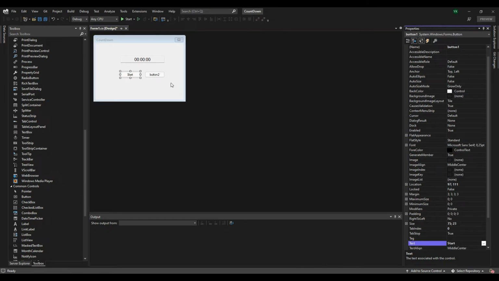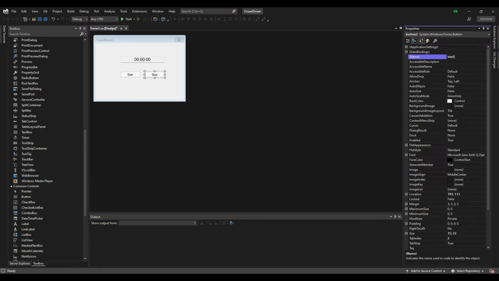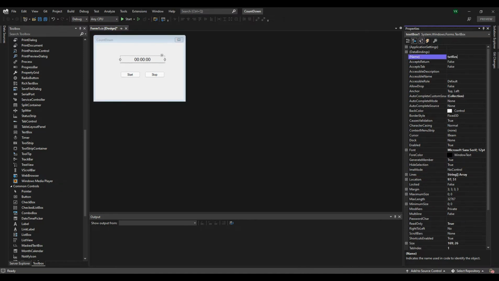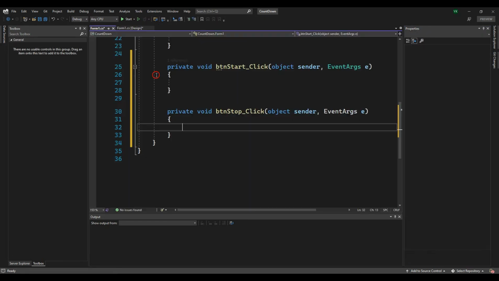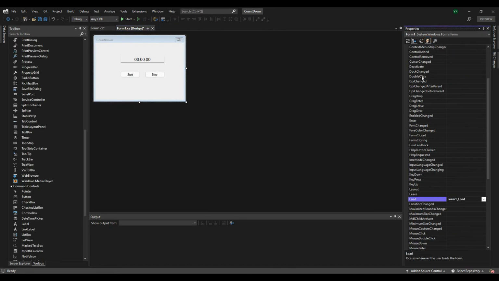Now name the buttons and text box. I just named them txtResult, btnStart, and btnStop. Double click the form, start button, and stop button.